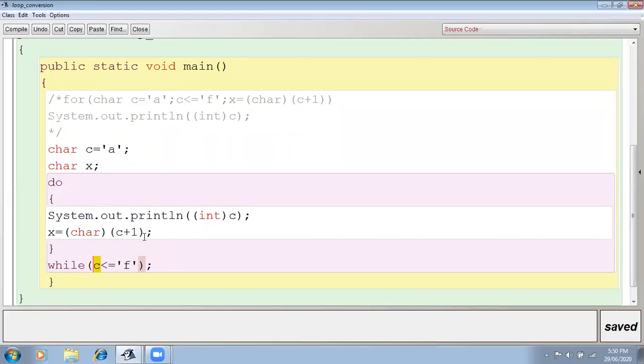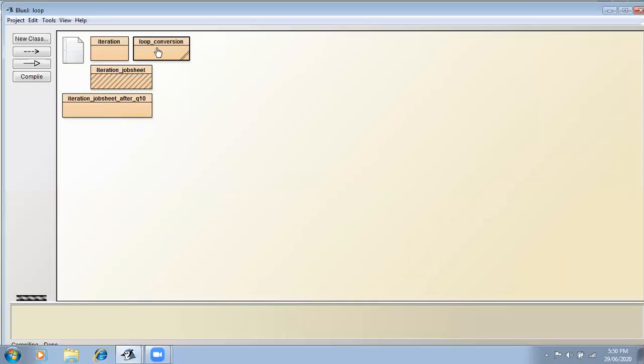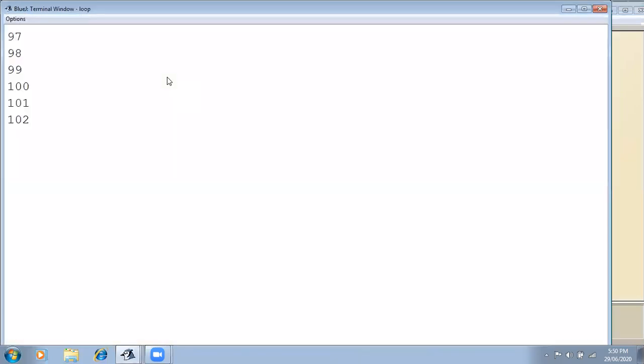Are you getting my point? C plus 1 means plus 1 in the value of c, but we are not updating the c. Okay, if here I'm writing c plus plus, now see, compile, loop, void main. See, now it is not an infinite loop. 97, 98, 99, 100, 101, 102. Okay, this is the output.